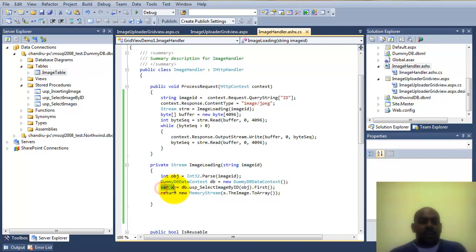So I have created a variable x. So after retrieving the first image, I'm selecting the first value for the provided ID. So for the provided ID, I'm selecting one value, and then I'm creating this memory stream object, converting it to an array, and then returning back to the stream. So once I get this one, I'm declaring a byte buffer, which is really not a bad way of doing it. I'm hard coding the value, but the theme is I'm just reading the particular stream which contains the image.